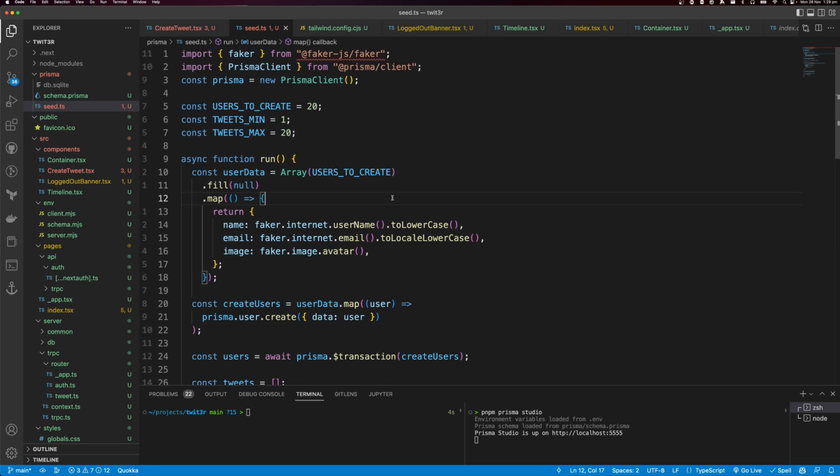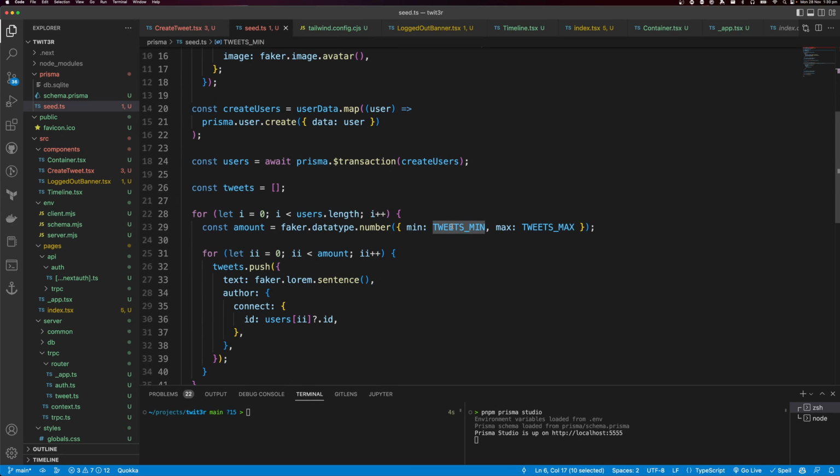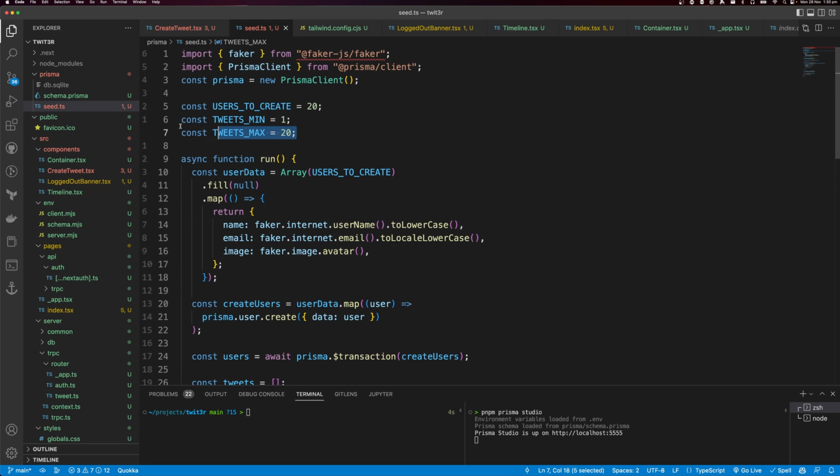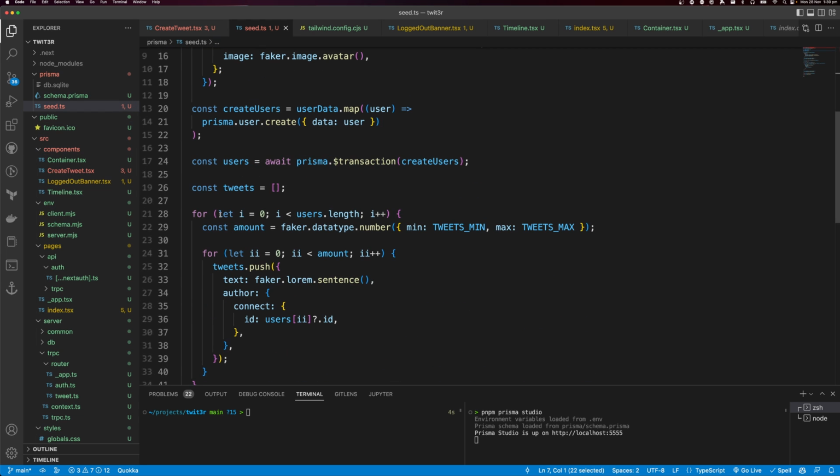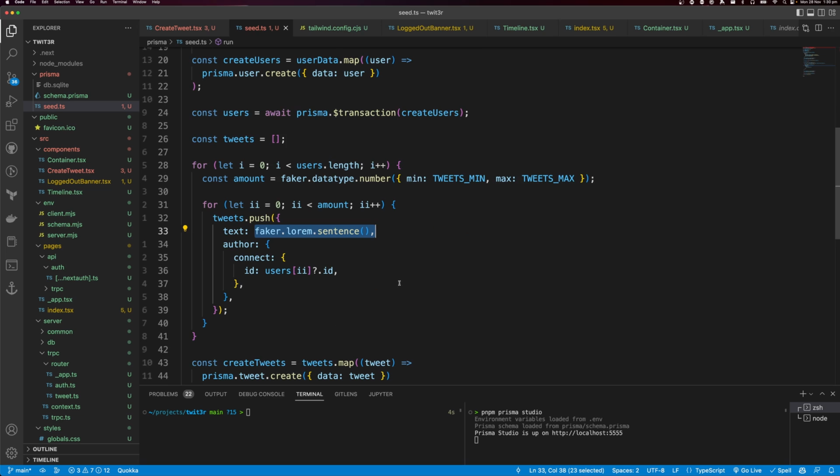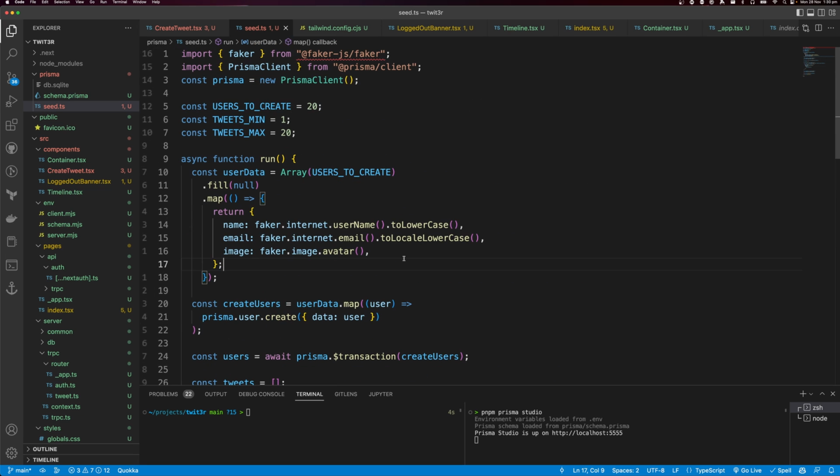Let's have a look at what it is that we're going to be doing. First we have this users to create, and this is just set to 20. So this means that we're going to create 20 users. Then we have a tweets min and tweets max, and this is going to be used to pick a random number between 1 and 20, whatever value we have here. Then we're going to use that value to create that many tweets for that user. And we're just going to use faker lorem sentence to create a fake tweet for the user.